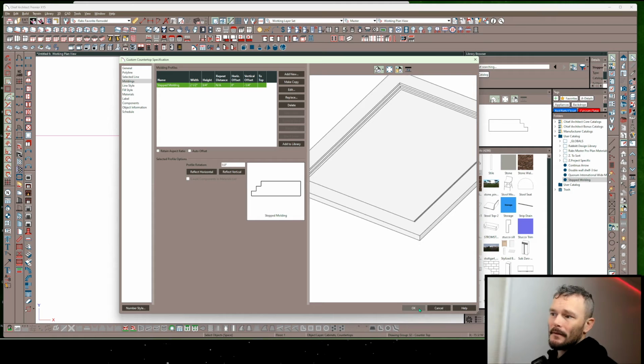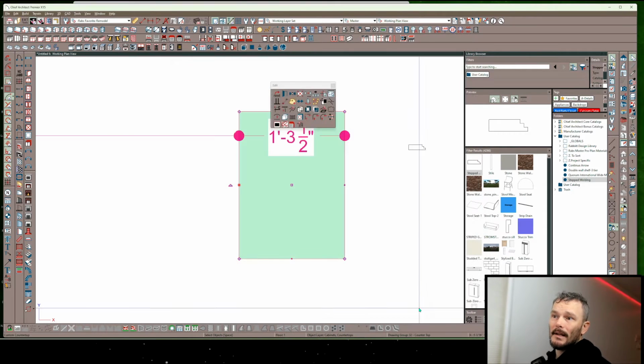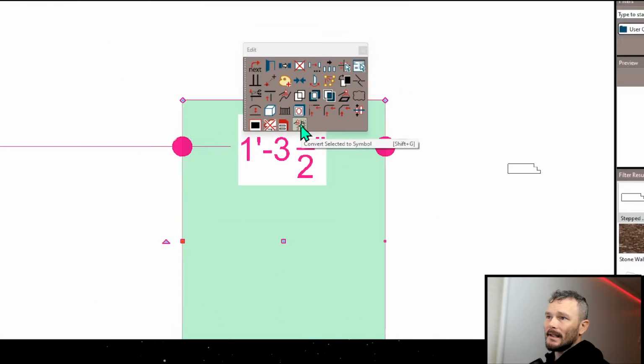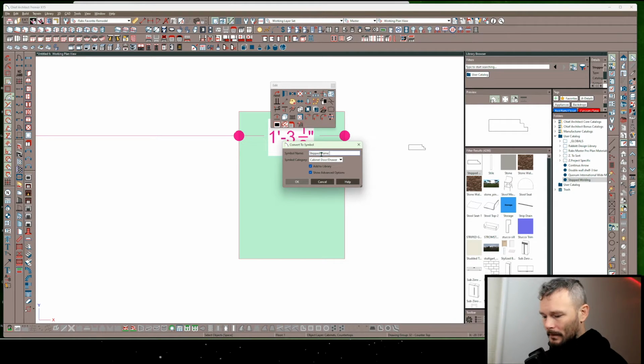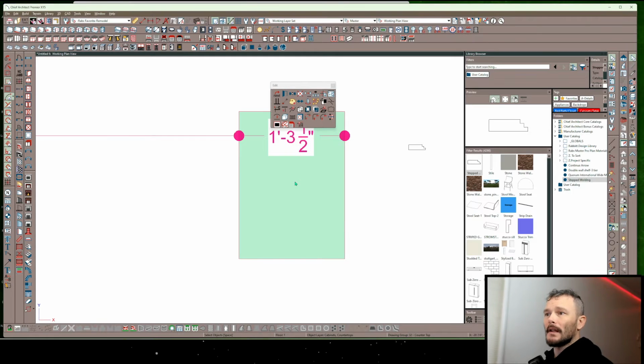Now this is going to be the first cabinet door in my series. I'm going to make 2 different cabinet doors. So I'm going to use the convert selected to symbol and do a few things. This is going to be, symbol name is, in this case, we're just going to go stepped frame door. And we're going to make sure that symbol category is cabinet door drawer, and check add to library, check show advanced options.